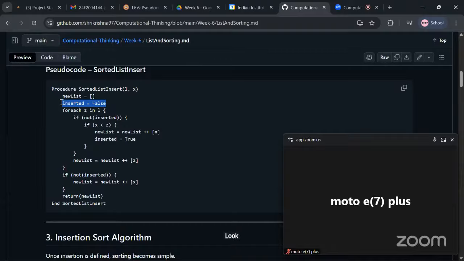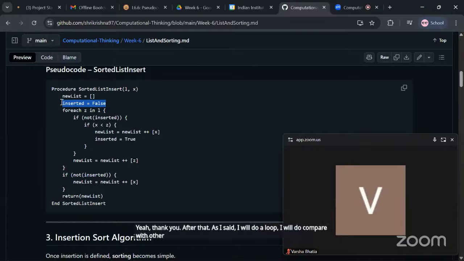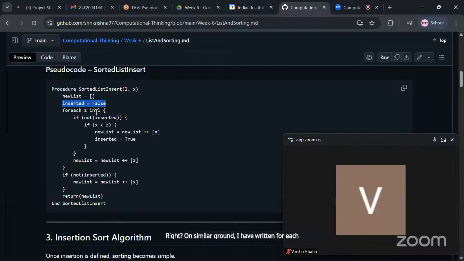Okay, I assume this silence means that you have understood. Varsa, can you just mute yourself if you're not speaking? Yeah, thank you. After that, as I said, I will do a loop. I will compare with other values in the list so that I can do something, right? On similar ground, I have written for each z in L.